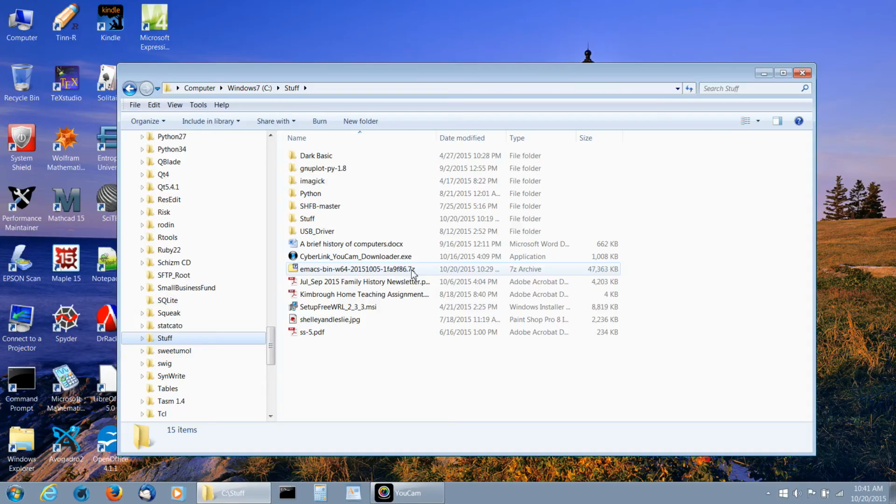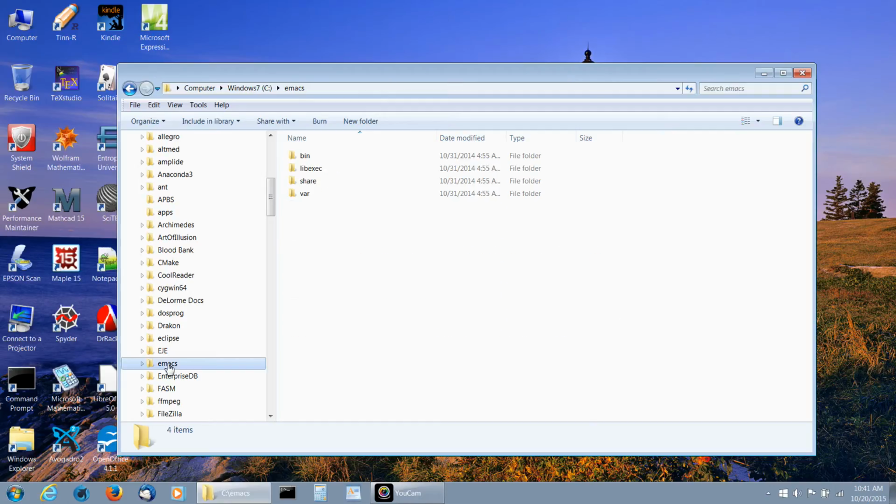As you can see, it's a 7-zip file. And I've already done this because I've used this program before. I've extracted it and I've put it in a folder called Emacs. So let me go in and show you. I'm going to click on that. Now, what's different about a 7-zip file or a zip file is that you have manually extracted it and installed it into a subdirectory.